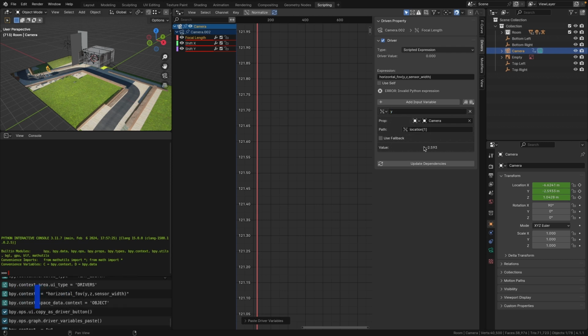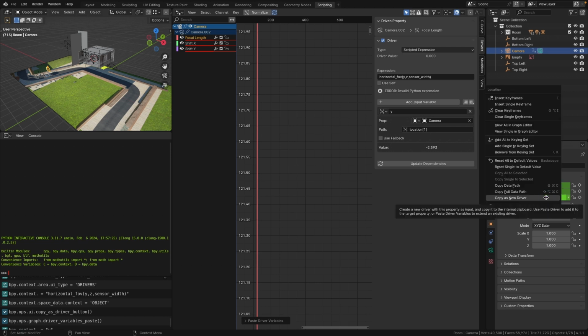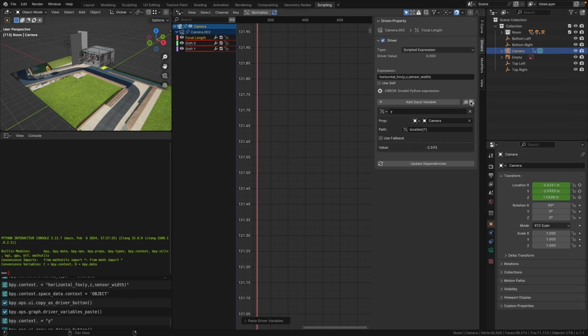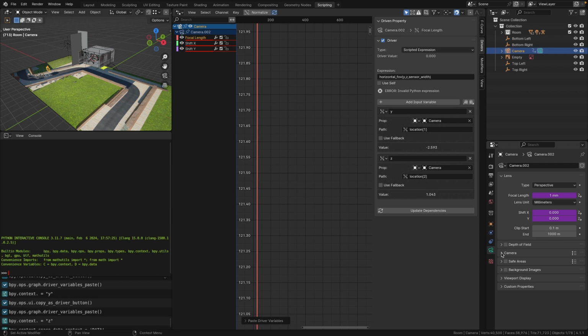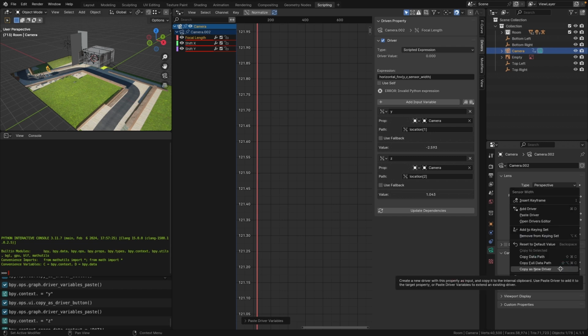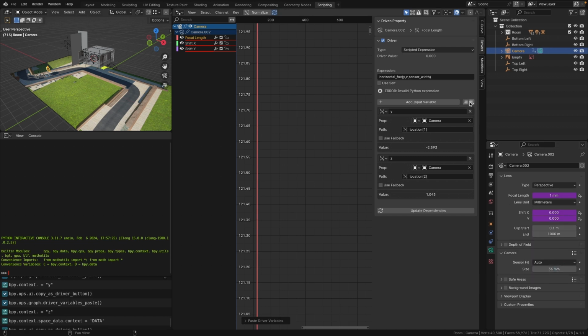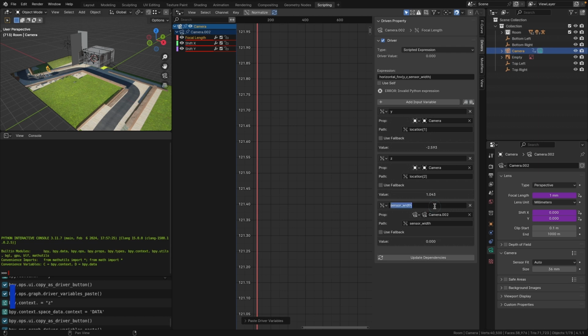I'll repeat that with Location Z as well. Copy as a new driver, paste, and rename to Z. And lastly, we need sensor width. That is in the Data tab right here. And again, right-click, copy as new driver, and paste. This one already has the correct name. And now we should see the error message saying invalid Python expression disappear.